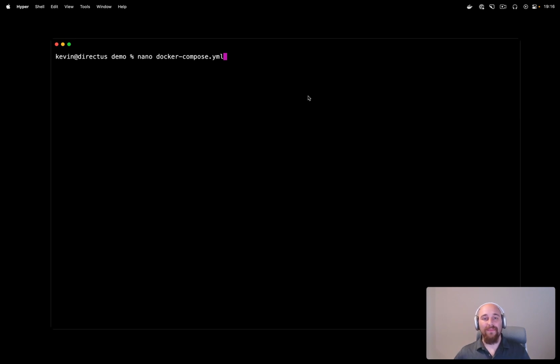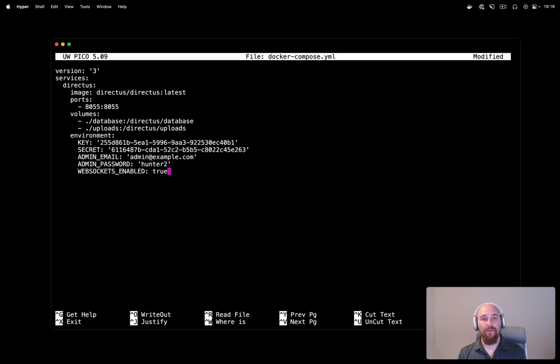I've got a brand new empty directory and I'm going to create a docker-compose.yml file. This is a kind of minimum viable Docker Compose file. It says to use the latest version of the Directus Docker image. It says to persist database and file uploads to our local file storage. We set our initial admin email and password and enable WebSockets.